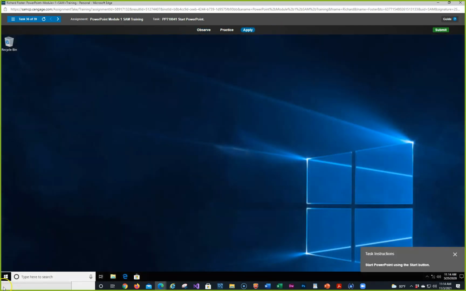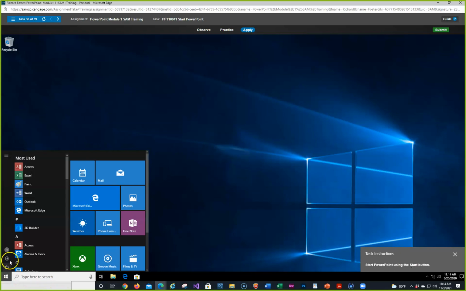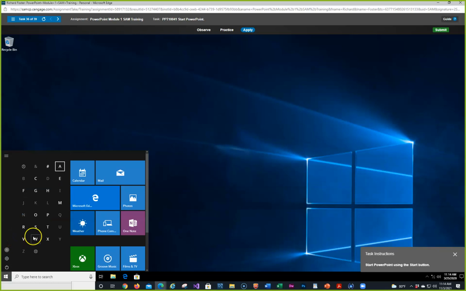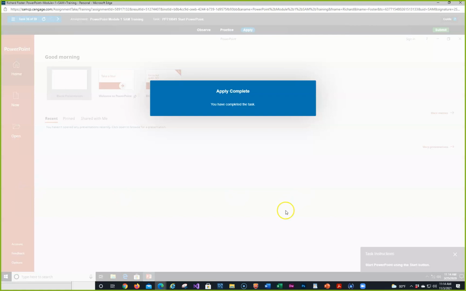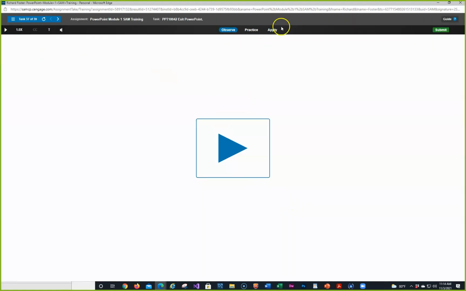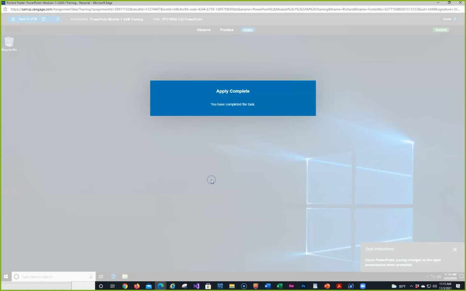Start PowerPoint. Now you can just type PowerPoint here normally, but it does say Start PowerPoint using the Start button. So I'm going to click here, and I can go all the way down to the P's, or I can just click here and then choose the P from this one, which is obviously a lot easier. Okay, exit PowerPoint. So I'm just going to click on the X up top here, and it wants me to save the presentation. So yes.